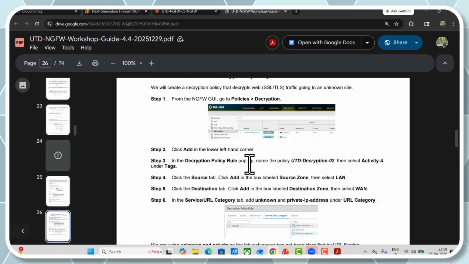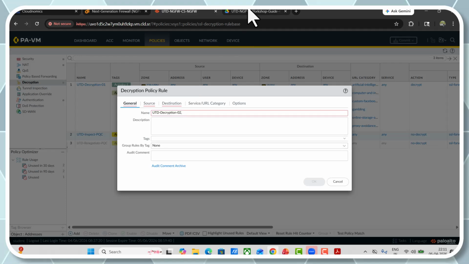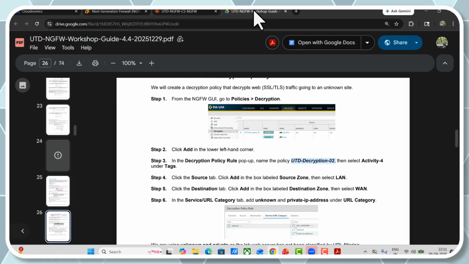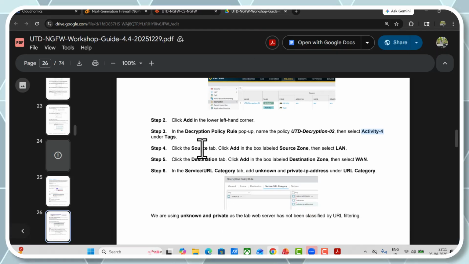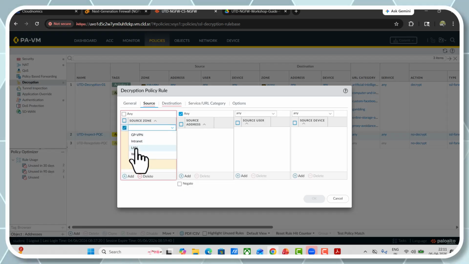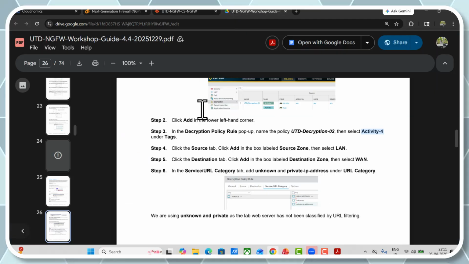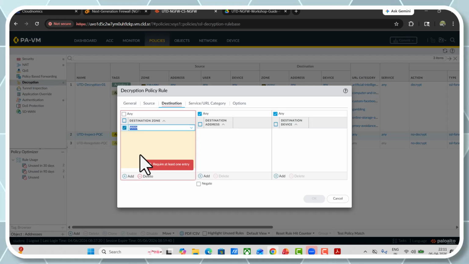In the decryption policy rule, name UTD decryption 02 and select activity 04 in the tags. Okay, now what I need to do, click on the source and select LAN. Source, add LAN. In the destination, select WAN. In the destination, add, select WAN. This I have selected.